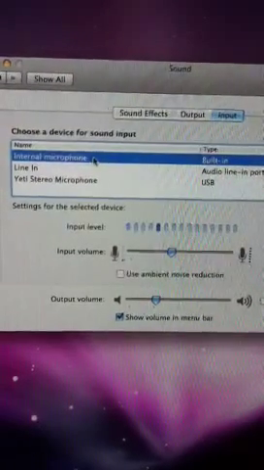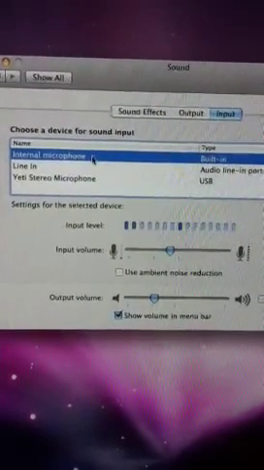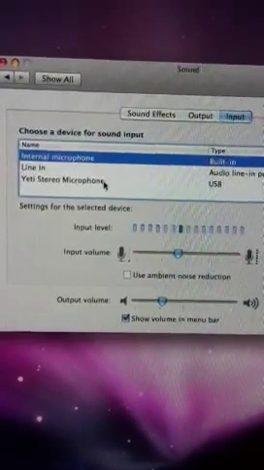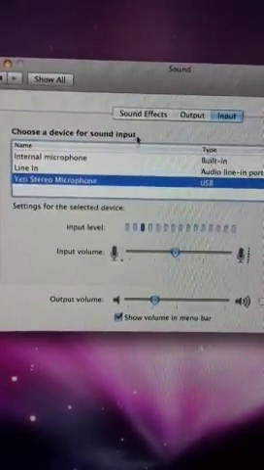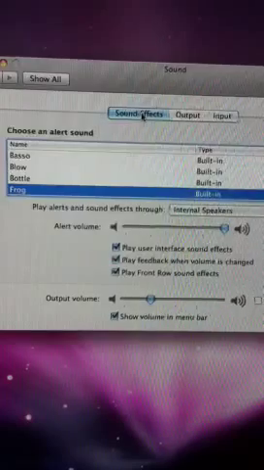I want you also to do the same thing for input. As you can see, the internal microphone is selected. We want the Yeti. Double-click on that. Go over to sound effects.